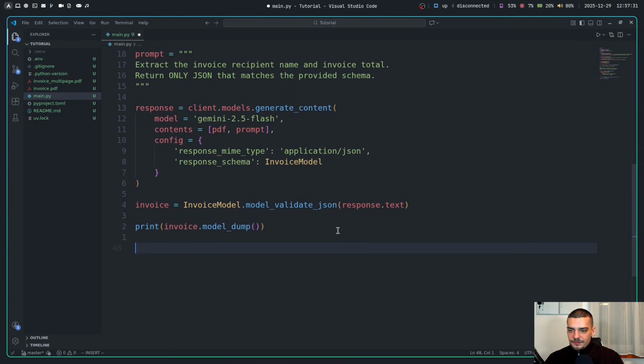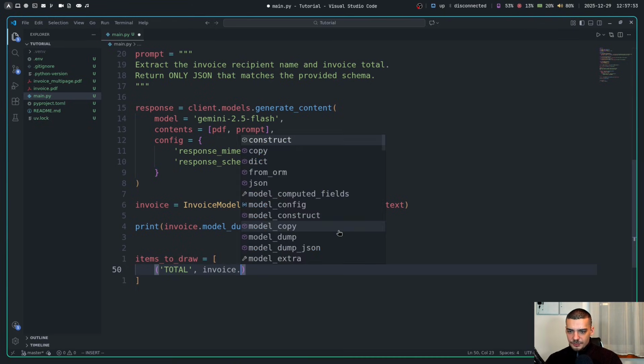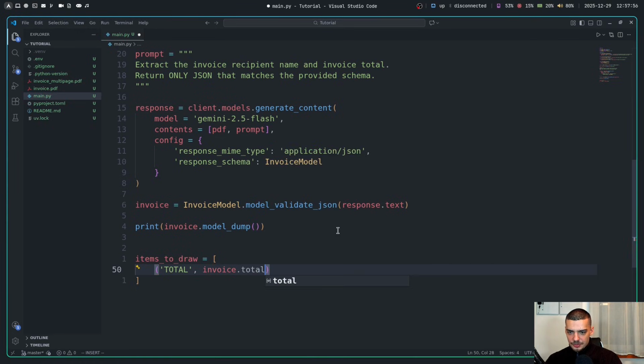So to keep it simple here, of course, in a production environment, you would do this with a loop or something, but now we're just going to create a list with items to draw, and these are going to be triples. So it's going to be a list of triples, and it's going to be a string. The first one is going to be total. And what do we need here? We need, of course, the bounding box and the page. So from the invoice object, we want to get the total. From the total, we want to get the bounding box, and then also invoice total page.